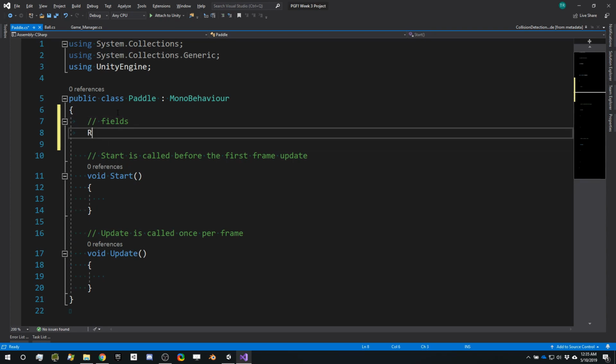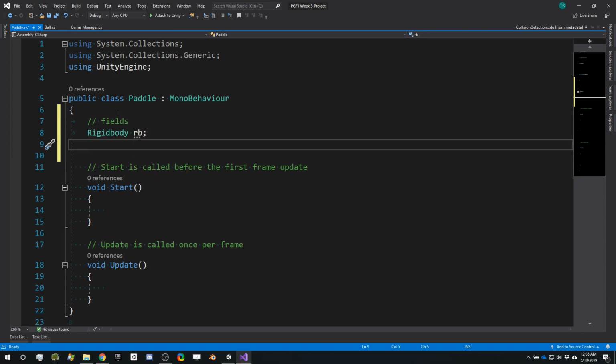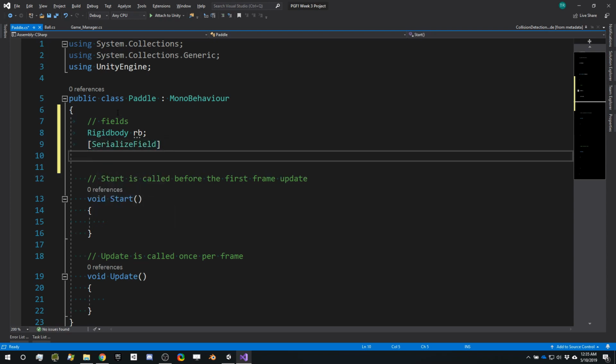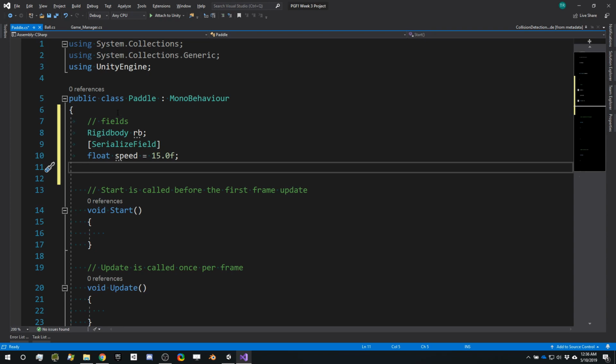And this first item is going to be a rigid body, also called RB. We need a serialized field so it can be seen in the inspector. And it's going to be a float called speed. And the paddle is going to be a little bit faster than the ball, so let's set that to 15.0f. And just like with the ball, we're going to calculate the direction the paddle should go based on whether or not you've pressed a specific key. So we need a vector3 called dir.